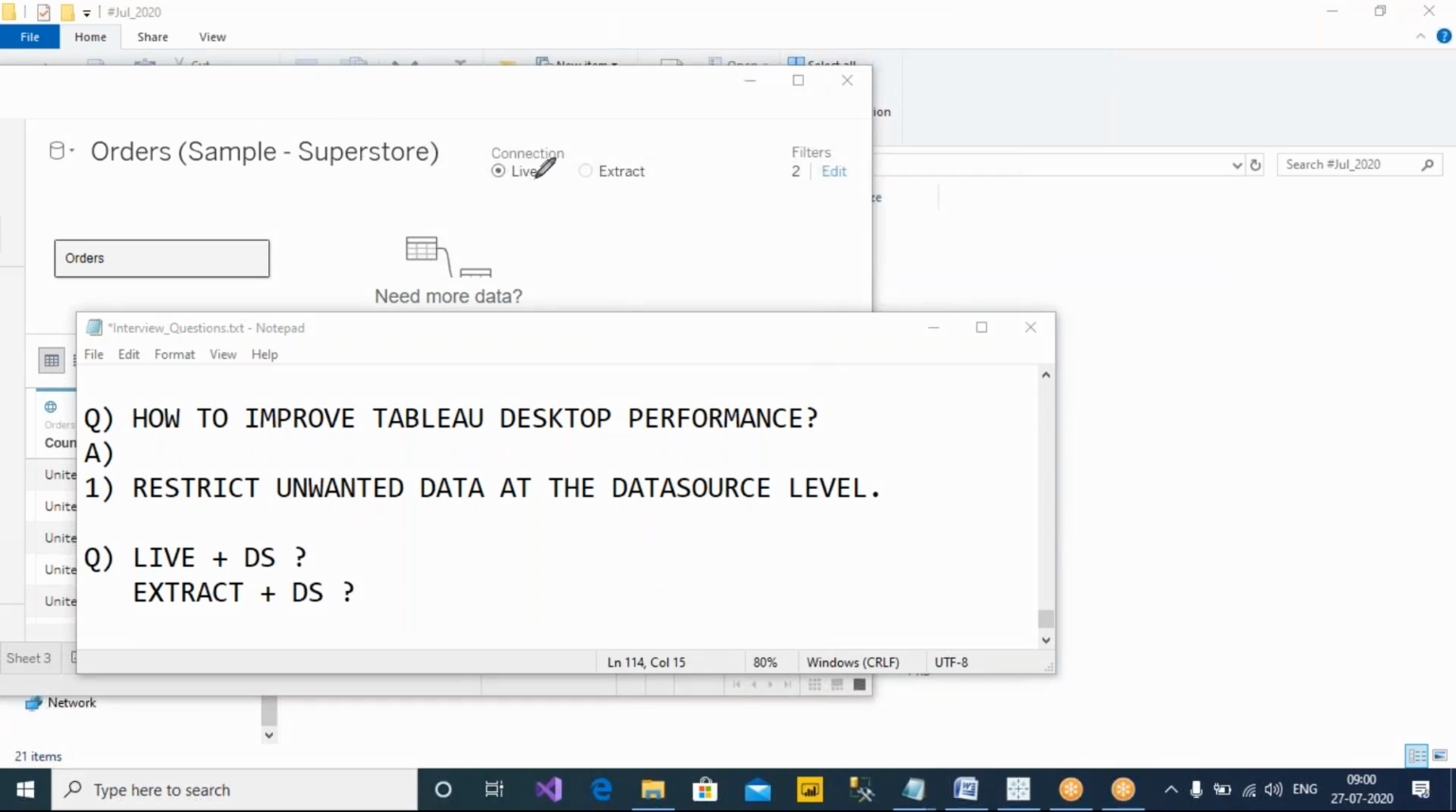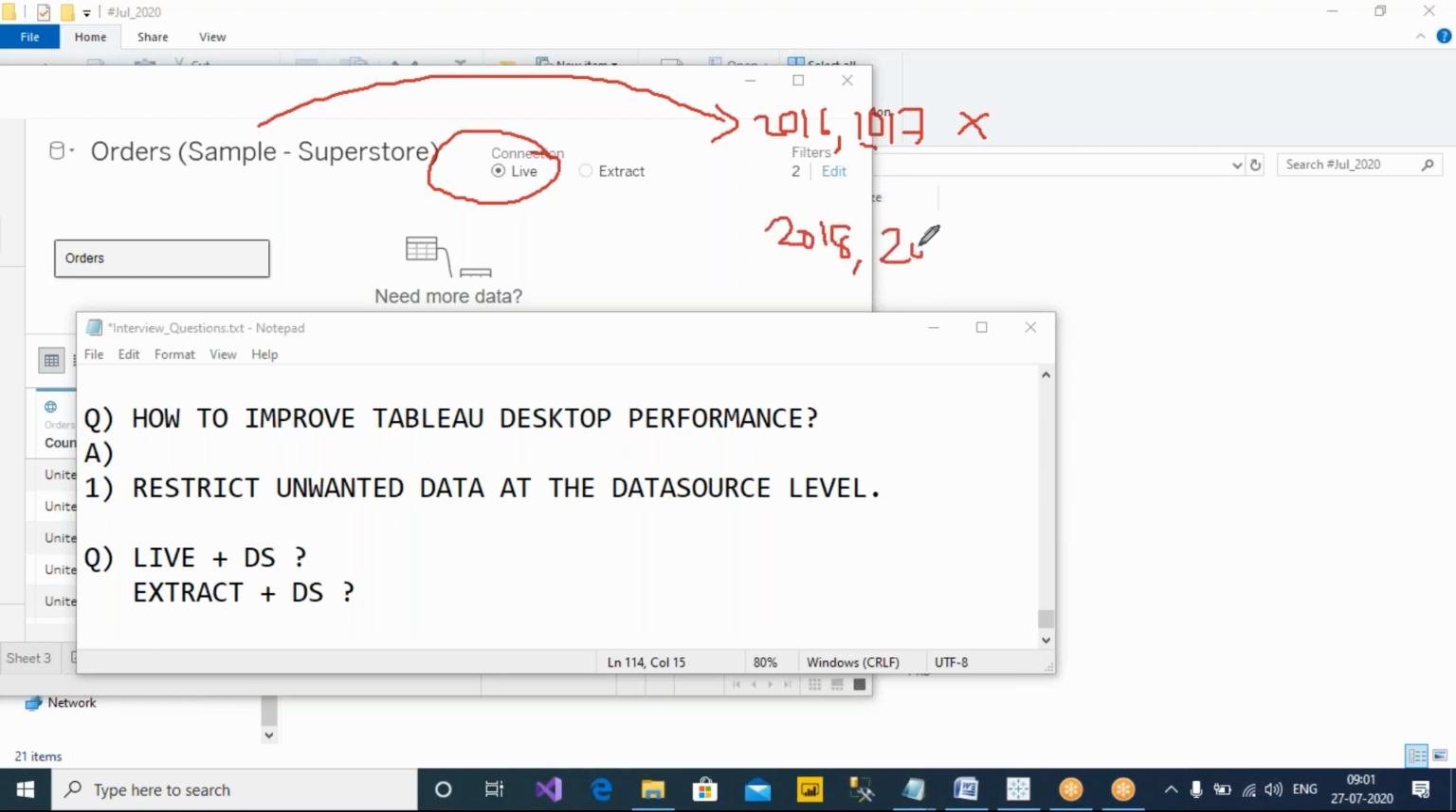So if you are restricting 16 and 17 when you are using live connection, then even though you get data for these two, those records will not be there inside Tableau. If you are allowing 18 and 19, because it is live, you will always get data for these two years.